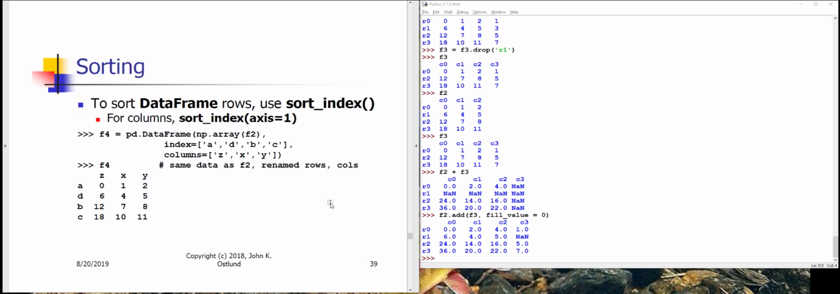If you have a data set and you discover that its rows or columns are not sorted according to their labels, you can sort the rows using the sort_index method, or you can sort the columns using the sort_index method with the keyword argument axis equals 1. Here, we're creating a data frame named F4, and you can figure out how that's being done. I'm going to just hammer it in here.